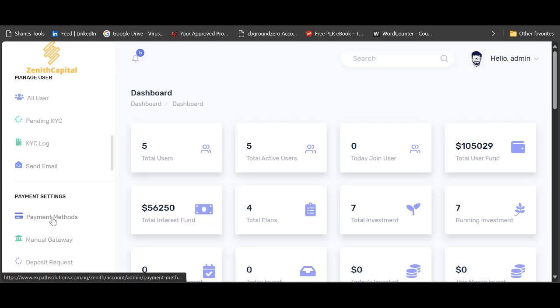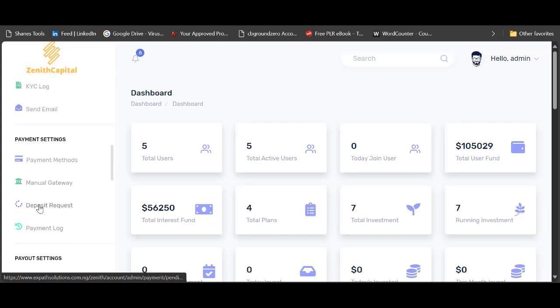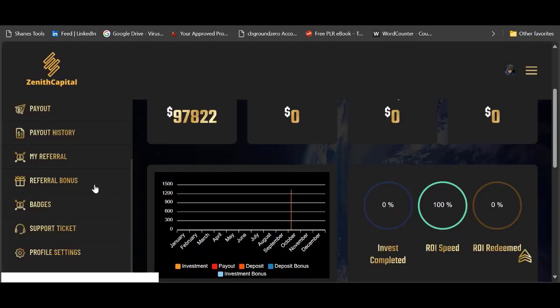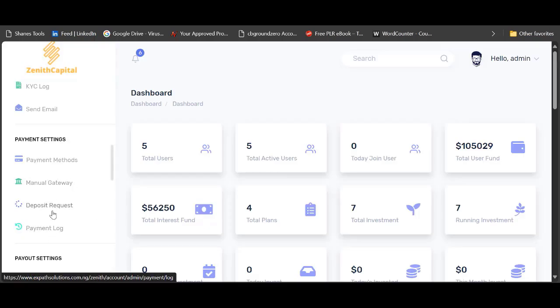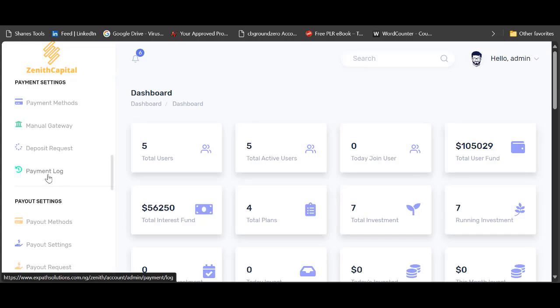All right, you can see this is the automatic payment method. You can also see the manual payment method. You can see deposit request. When the user makes a deposit on this side, on the admin side here, you can see the request, which the admin can approve from the end.